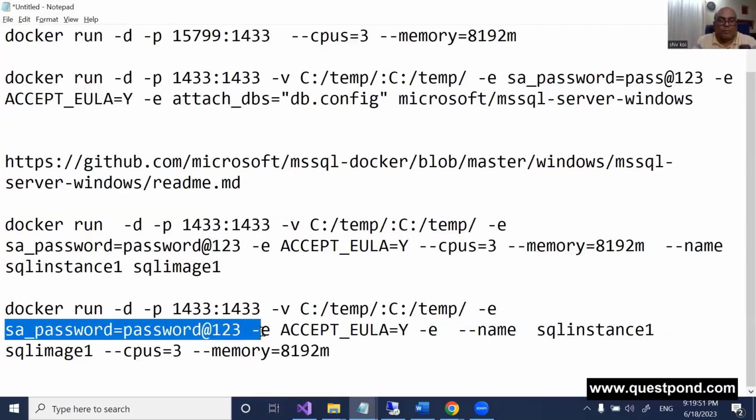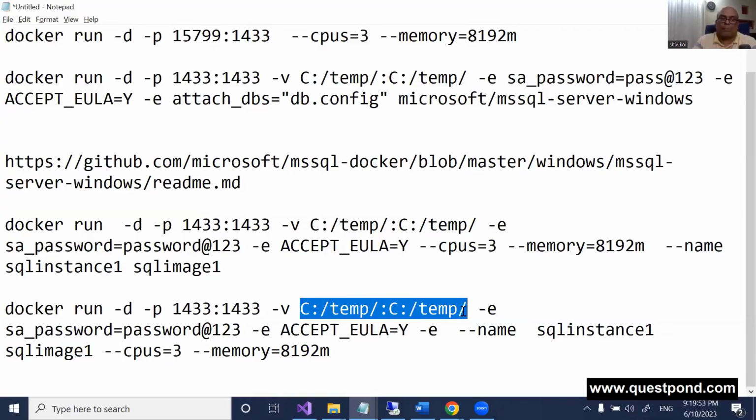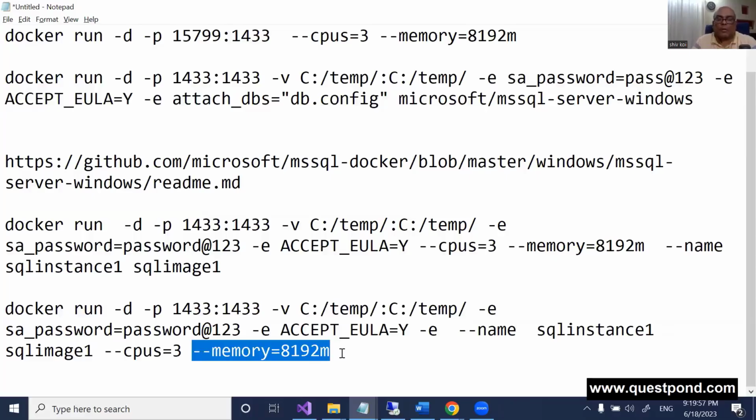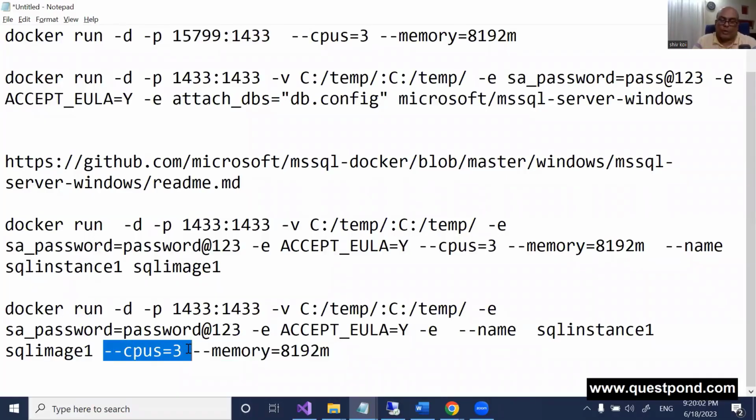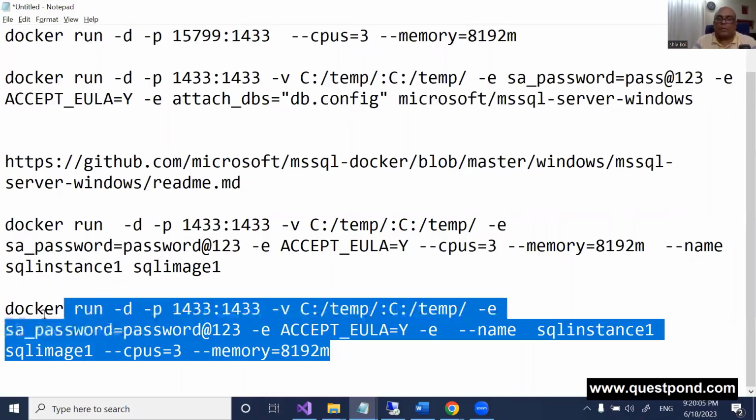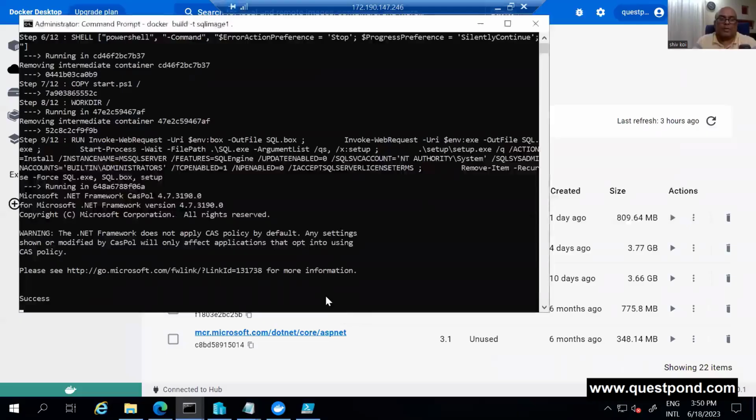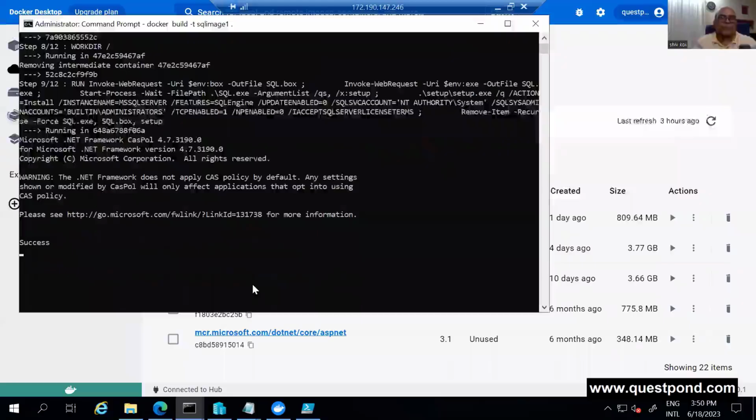We will give this as a password. This is our mapping. And we will say that the memory should be this much MB RAM, and at least 3 cores we should allocate. Now, I don't know if I have 2 cores or 3 cores. I hope that I do have 3 cores out there. I think when I created this container, I don't know if I created 3 cores or 2 cores. Let us see. Okay. Right.